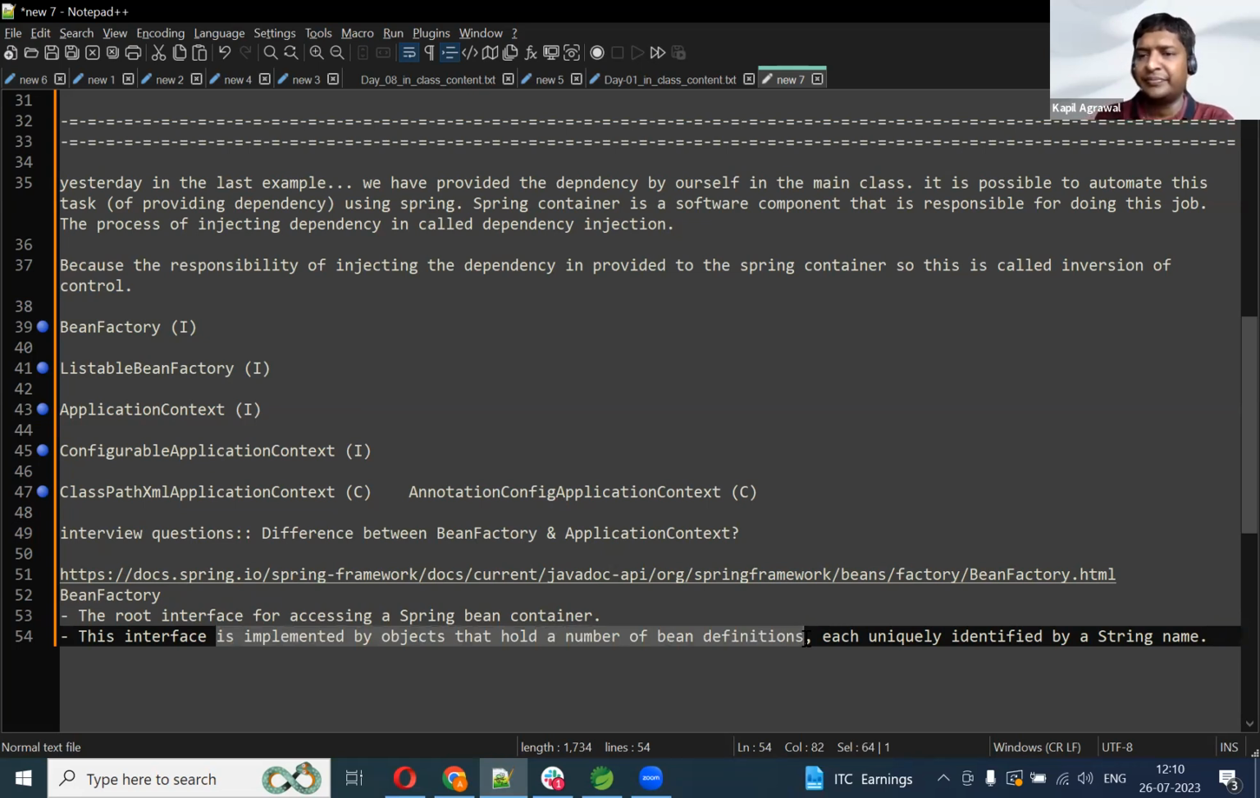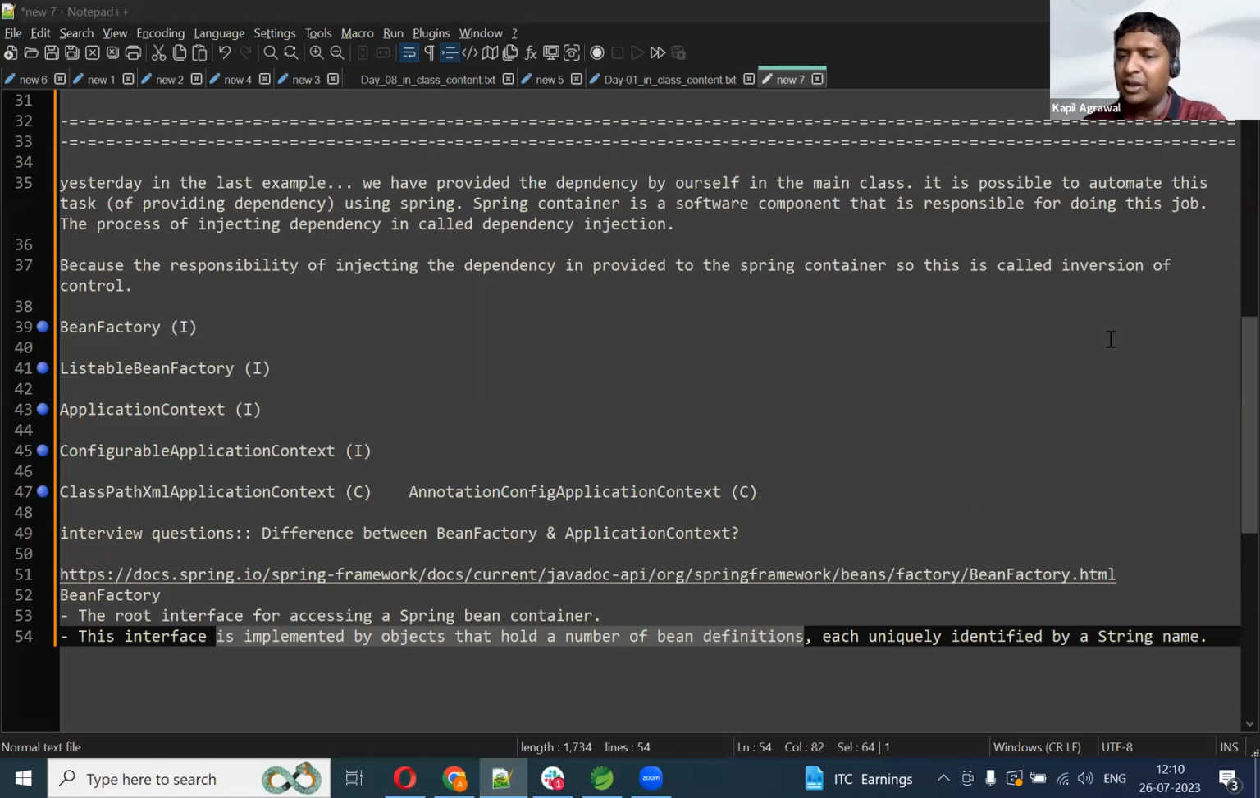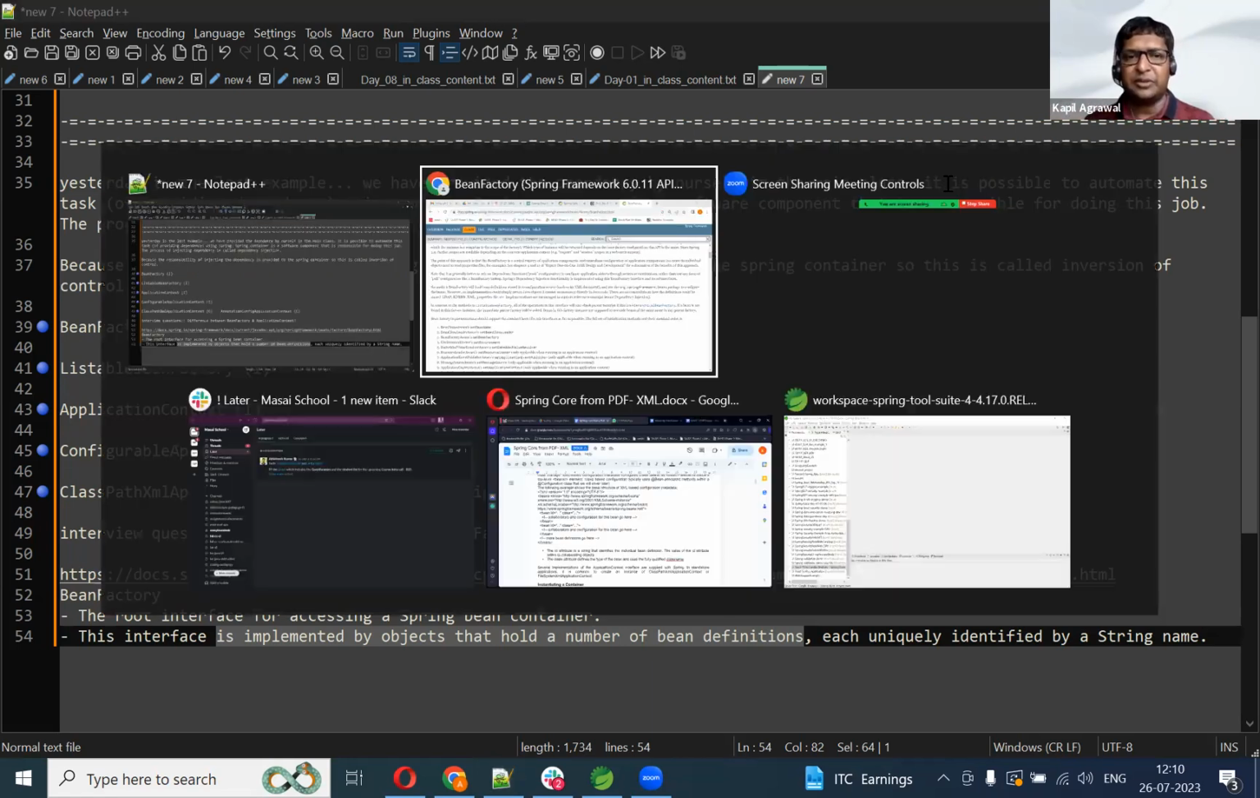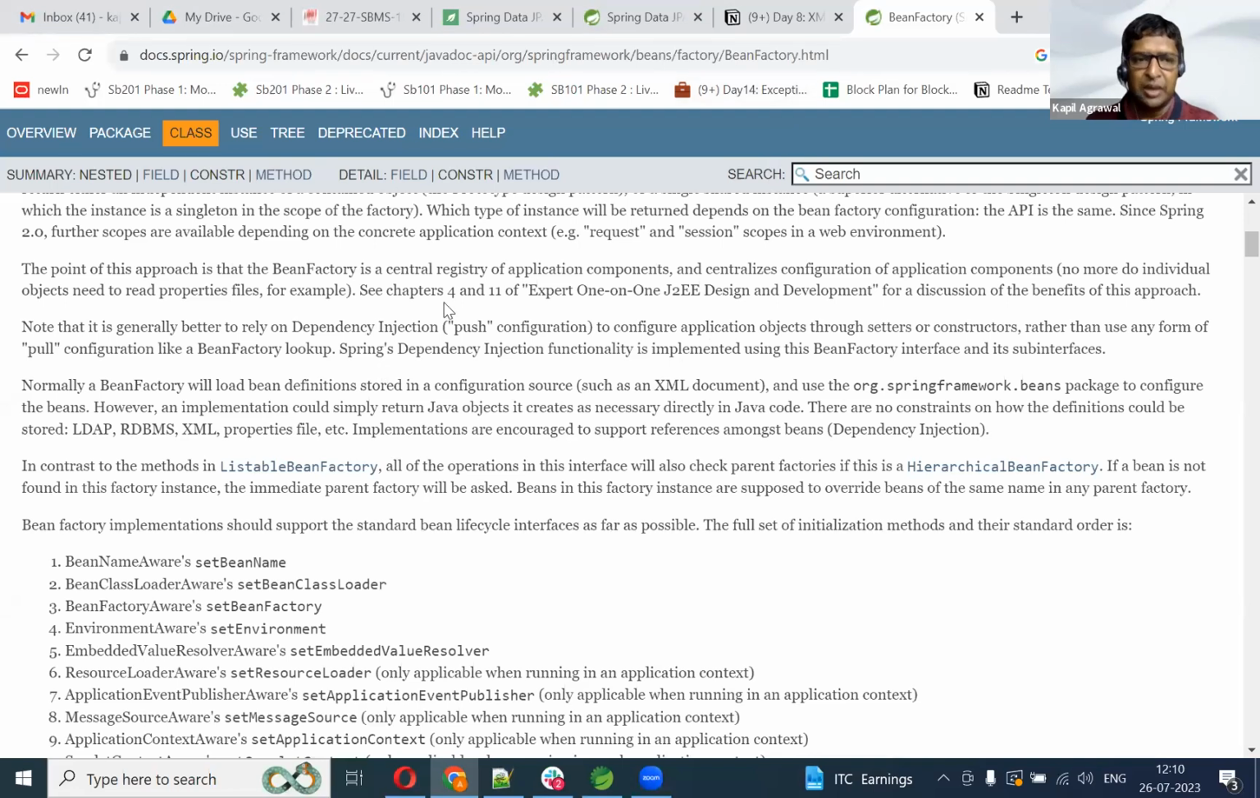Second point. The second point says this interface is implemented by the objects that hold a number of bean definitions, each uniquely identified by a string name. So can I say that BeanFactory is the interface that is implemented by the Spring container? Or simply, can I say that if a class implements the BeanFactory, then definitely that class is going to be a Spring container class? Make sense? Clear everyone? Yes. So this is point number 1 that we have discussed.